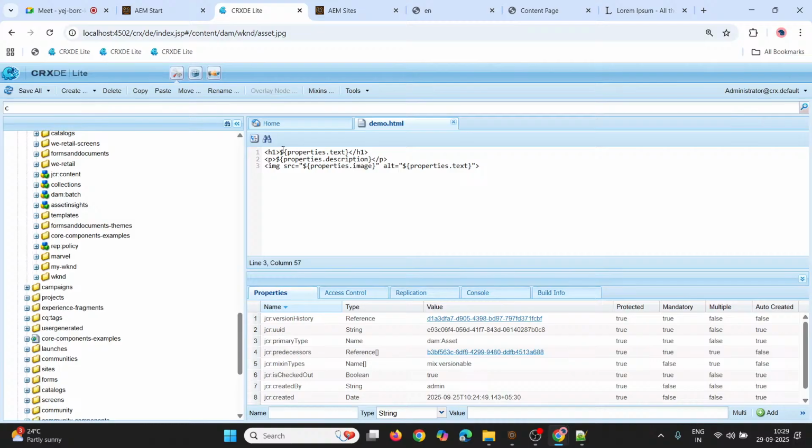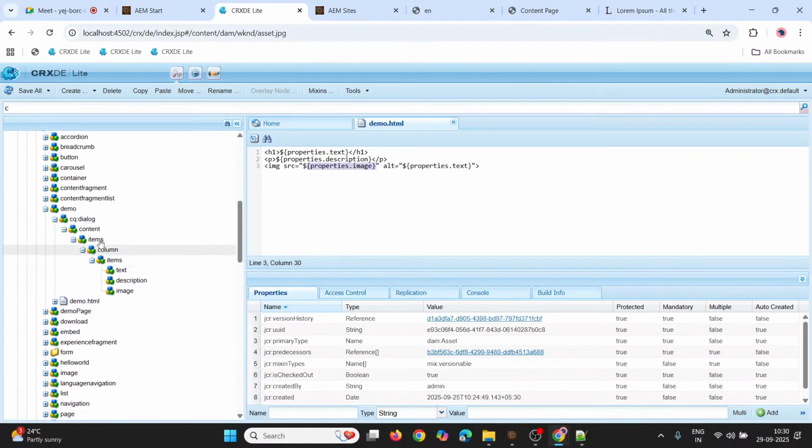To read the dynamic content, properties is one global object we are having. So dollar curly braces properties dot text, properties dot description, properties dot image, and whatever fields you want to insert. You can create these fields inside the dialog, and call whatever data is being stored inside the .html file. Properties is the object, and then the variable which is storing the data. That will call the dynamic data into the component. That is how you can create a component and display it on the page.